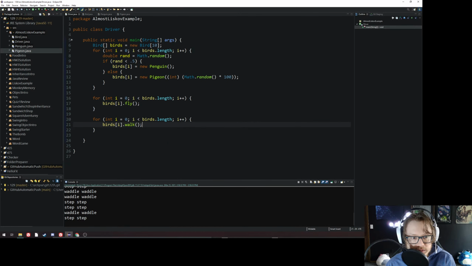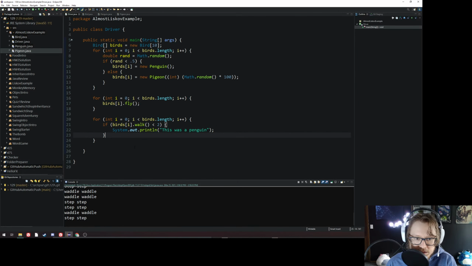So as you go through all of the different walking birds, you could say if birds.walk is less than 2, then we'll print out that this was a penguin. Continue. So there are ways to differentiate objects besides checking their type. Based on their properties, it's perfectly fine to make distinctions between objects. So now all the waddlers get a printout.